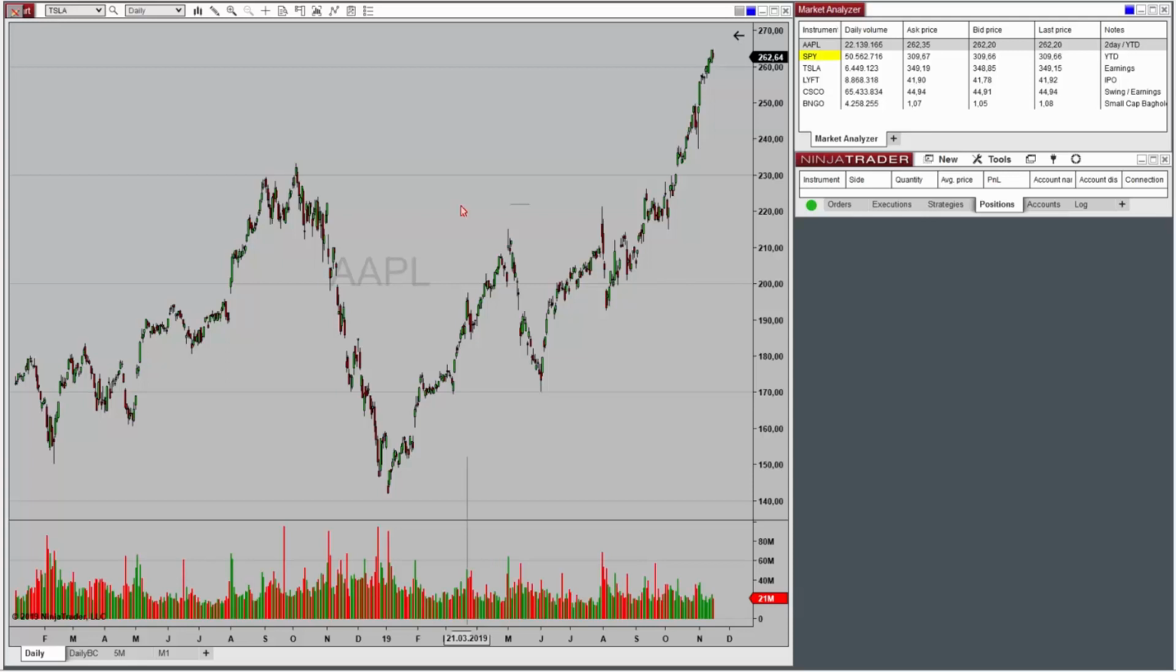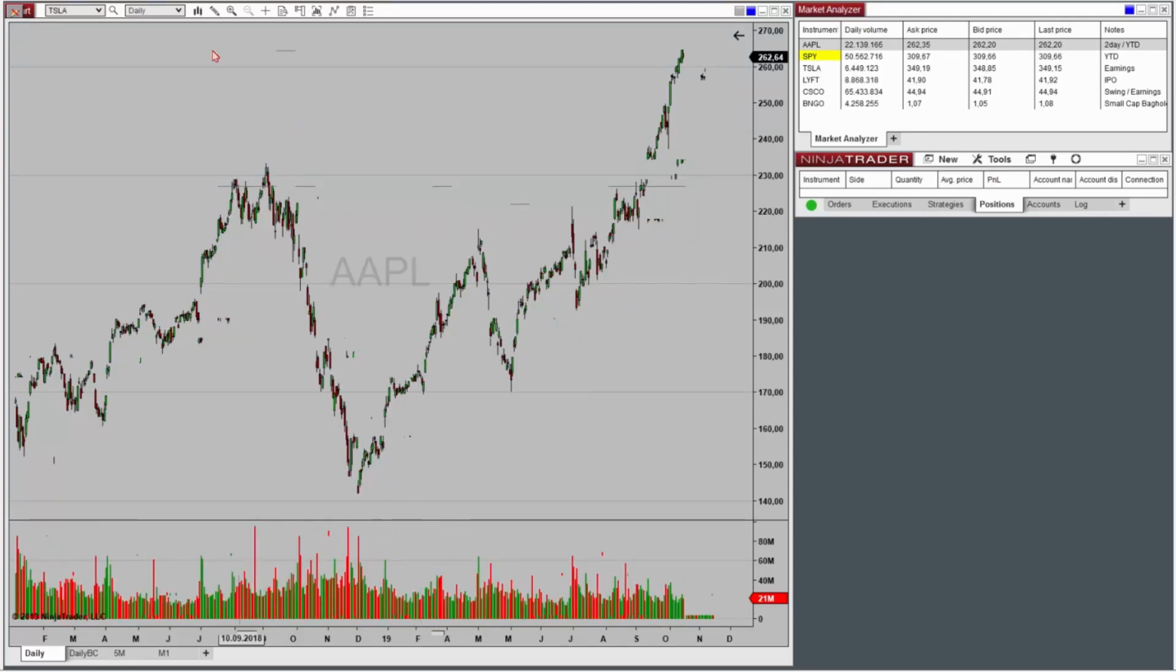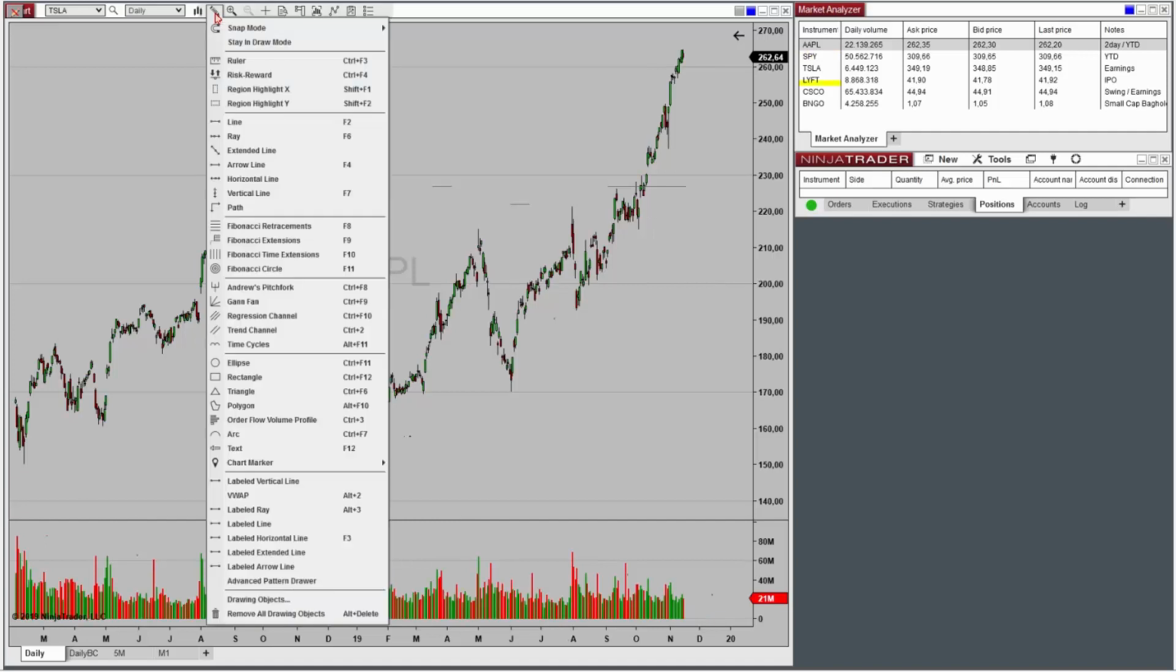Okay, here you see my screen, and first of all, we want to apply the drawing tool. As you know from other charting tools, you go to the chart, you click on the drawing tool, it opens a submenu, and you simply click on VWAP.